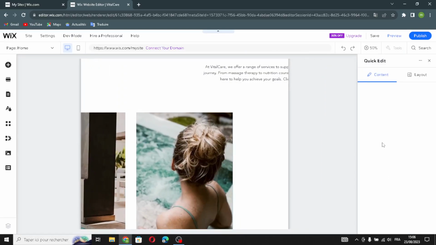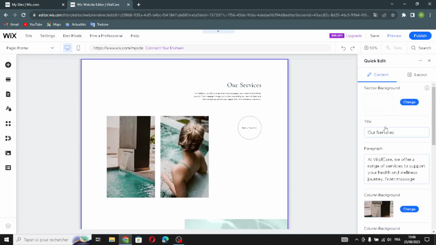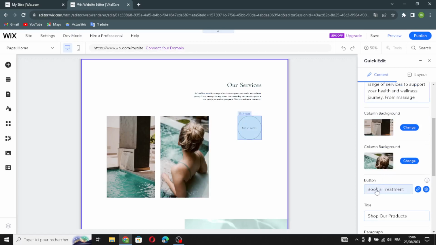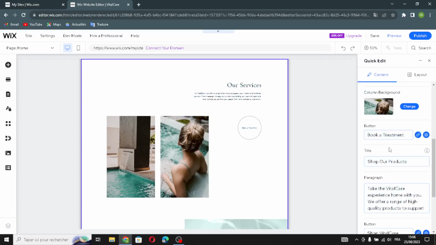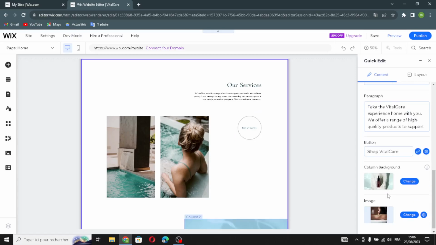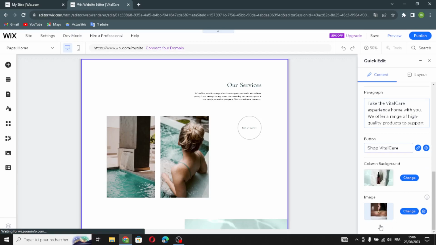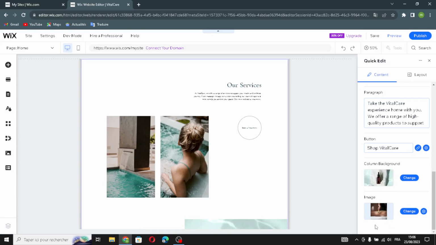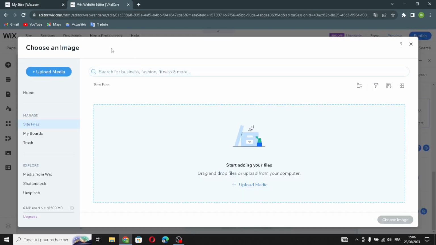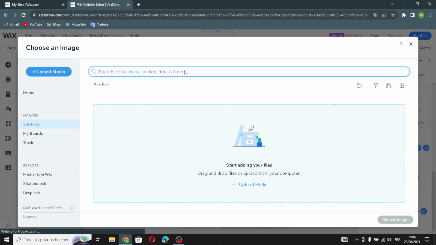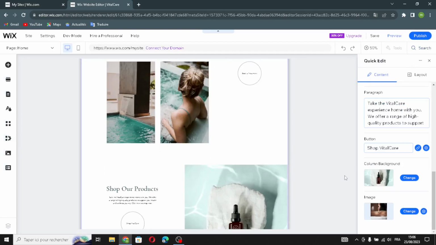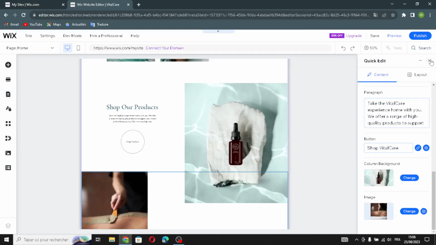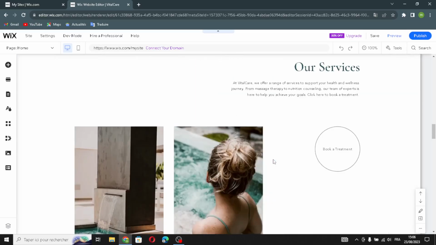You can do a quick edit also here. You can change the section background, the title, the paragraph, and the button. Here if you want to add the title or the paragraph. The same thing here if you want to change the image. Here if you want to search any photos, and let's pick it. So let's move on next.